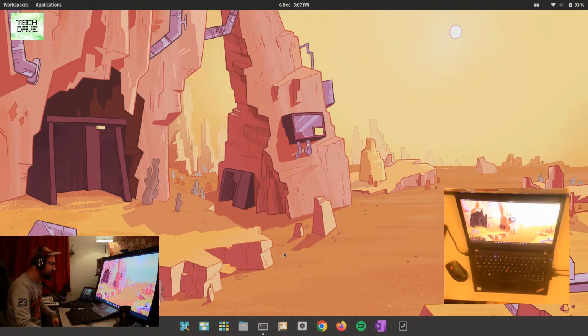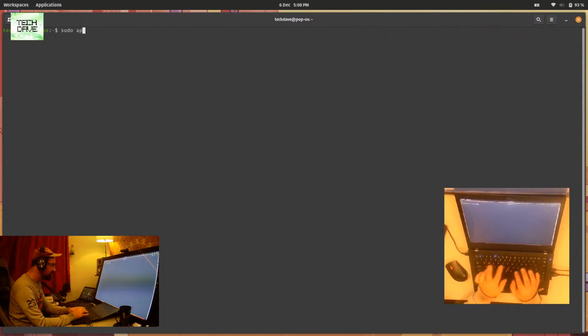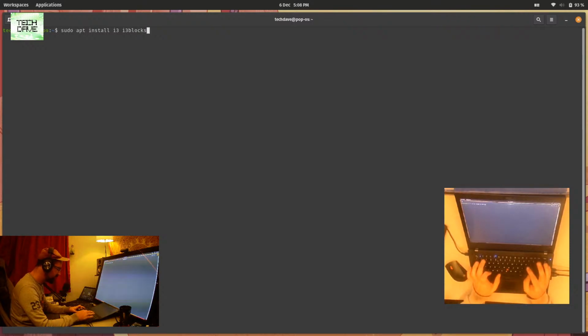So I guess the first port of call is just to open the terminal. And what you're saying, i3blocks. So yeah, while you're here, right, I've got sudo apt install i3, and then i3blocks, I guess. Any other recommendation? I'm just trying to think. i3blocks is pretty useful. What else? Let's just start with that.